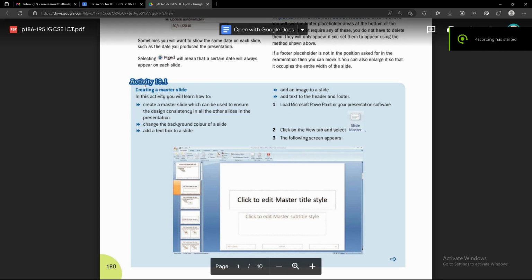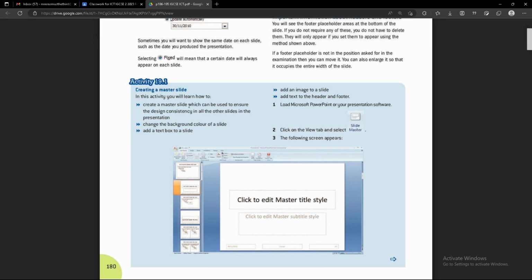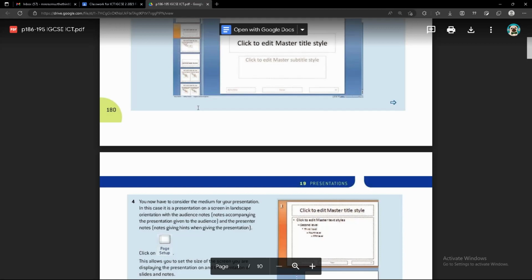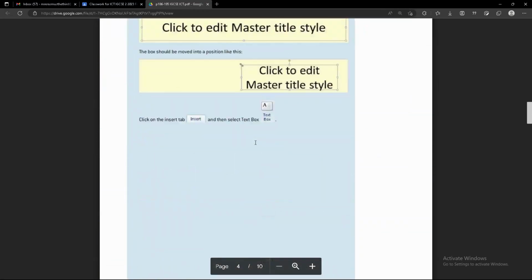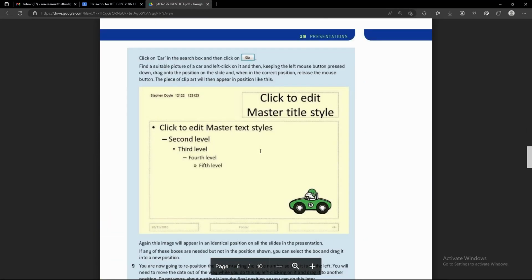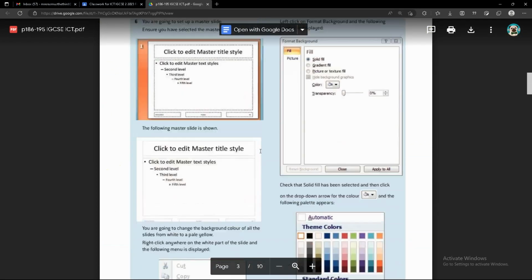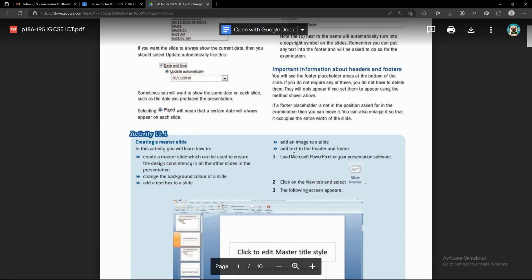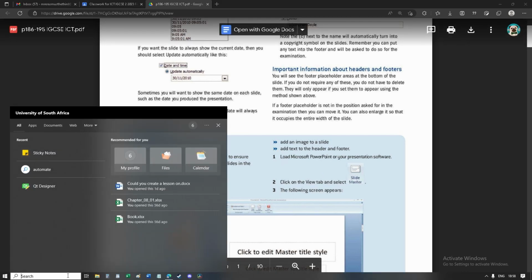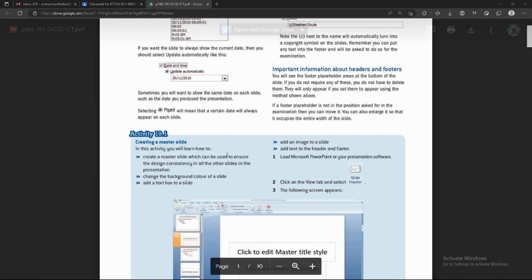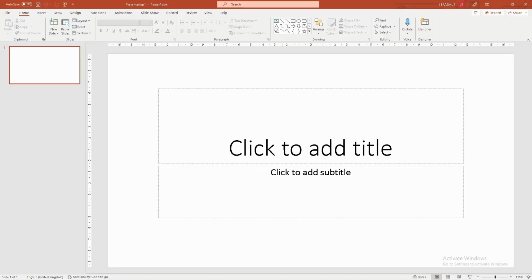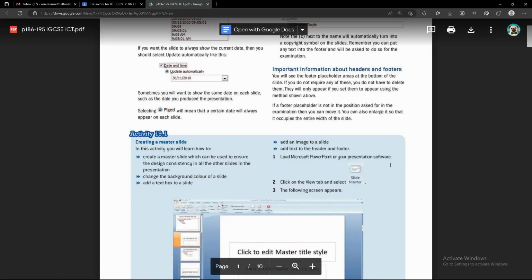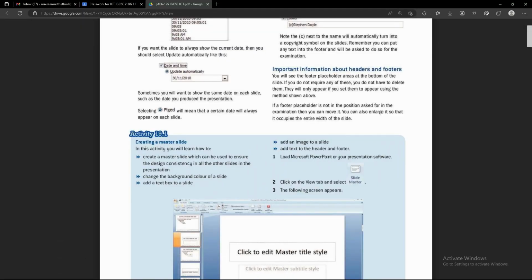So we are going to create a master slide and all we need to do is just follow all of these instructions. So what you can do is follow them and just see how much you got right from just following the instructions. So this whole video I'm just gonna do what the instructions tell me. So the first thing we need to do is open PowerPoint. So load your Microsoft PowerPoint or your presentation software, and then click on the View tab and select Slide Master.